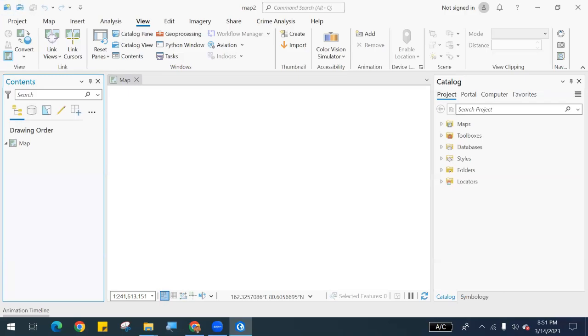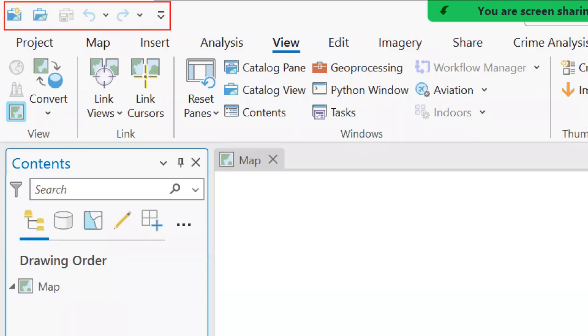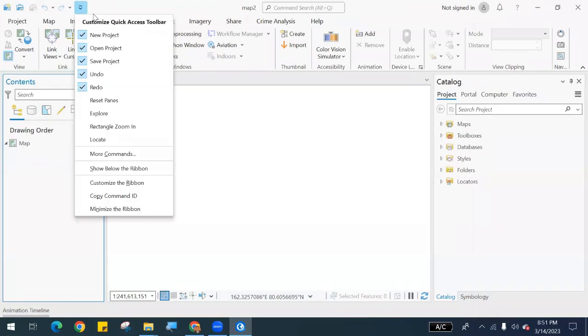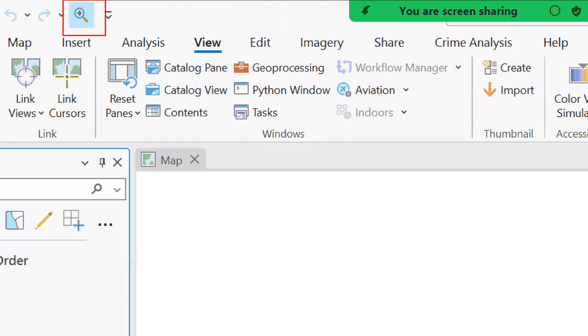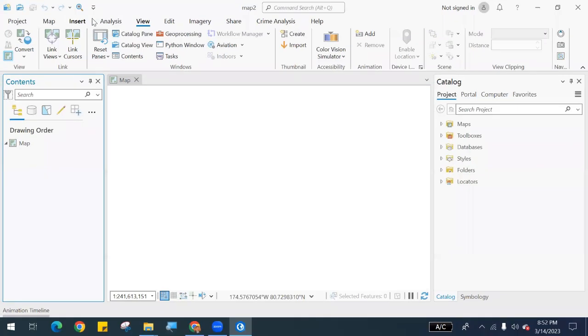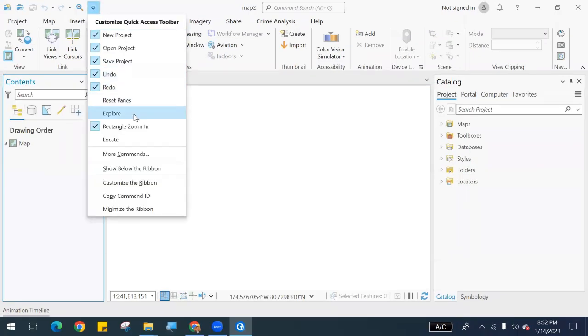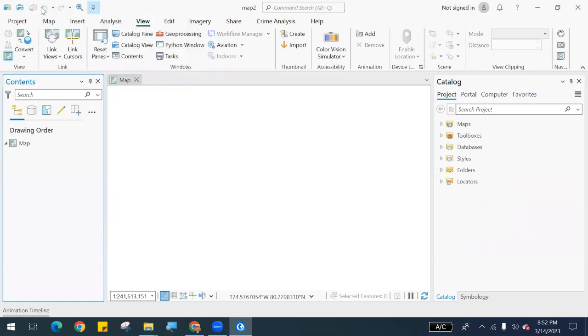Then this one we call the quick access toolbar. Why? If you need some tools for frequent access, you can use this place. There are more tools you can add here. Say, for example, if you want a rectangular zoom in, you can have this kind of tool here, the magnifier tool. Likewise, you can turn on and turn off some essential tools in this area, not all the tools. So this is called the quick access toolbar.